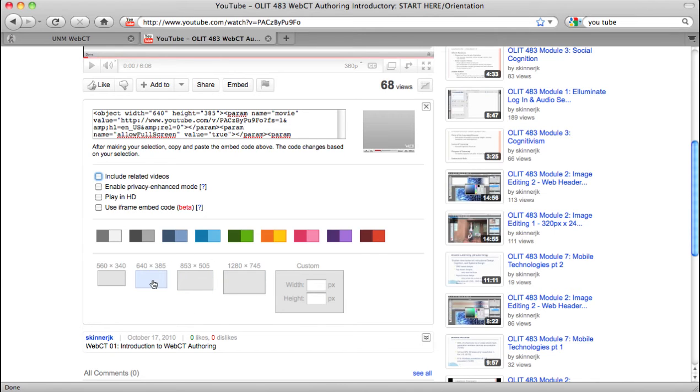These are some standards, 640 by 385. Let's stick with this. You can enter in here a custom size. Just remember, if you use a custom width and height, you might get some letterboxing on the top or the bottom. Once you have all of the choices selected that you would like, just click right here into the box where the code itself is, and when you click in this box, the whole thing becomes highlighted in blue.